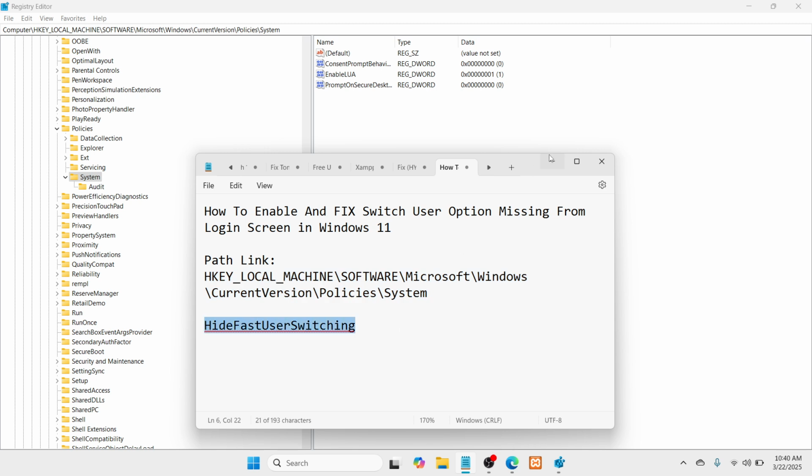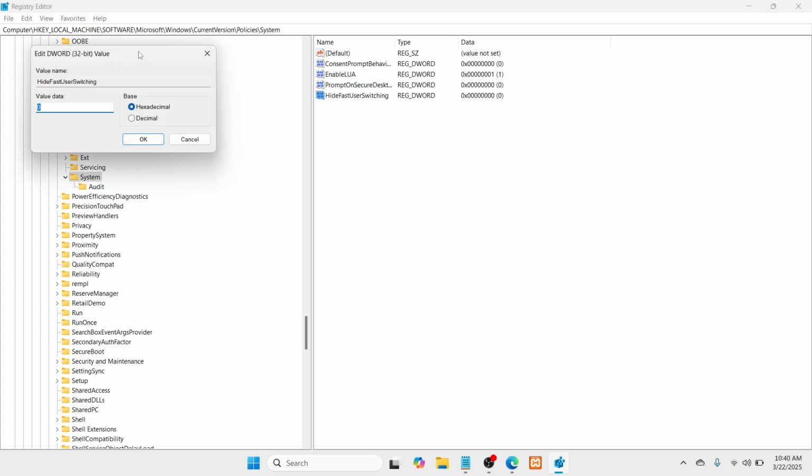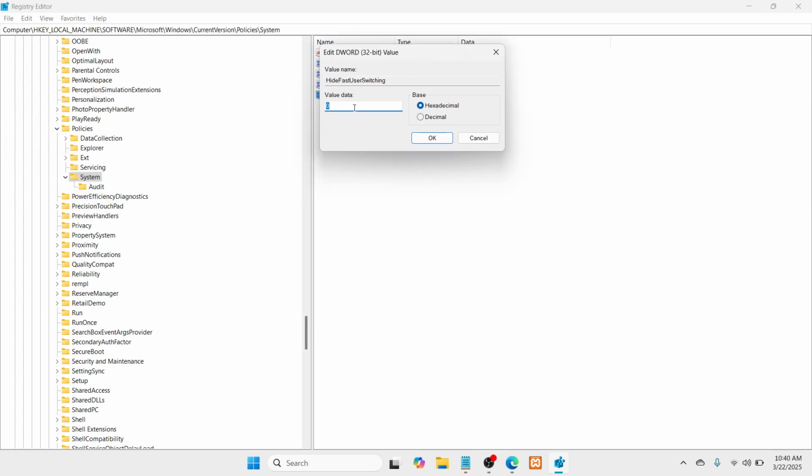Control C to copy. Here, please do a right click, go with New, go with DWORD 32-bit value, Control V to paste the name, click on enter. And once you have set it, double tap on it. And here in the value data, change the value into 0.